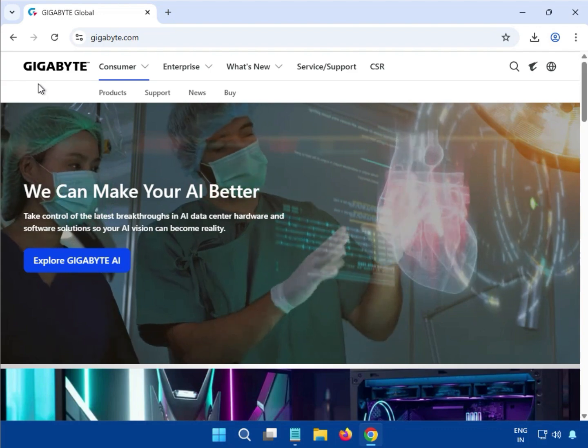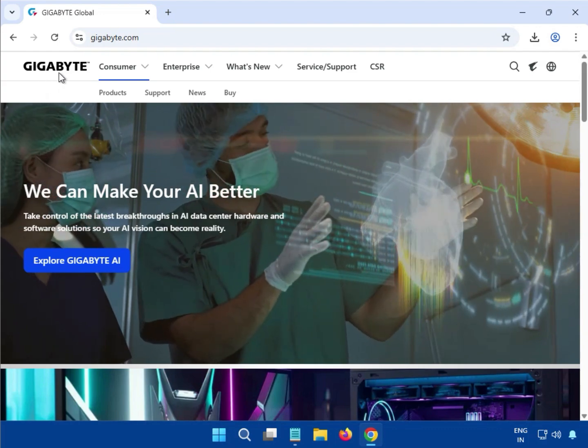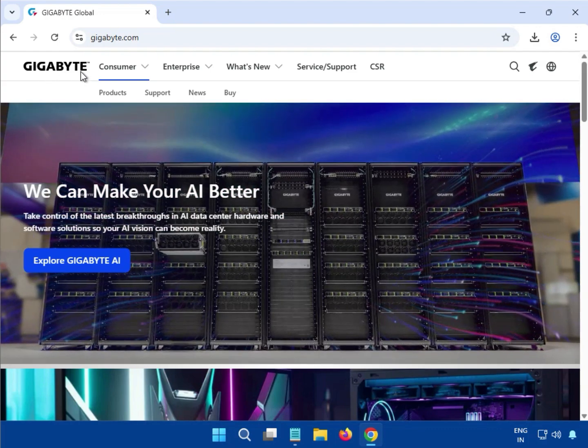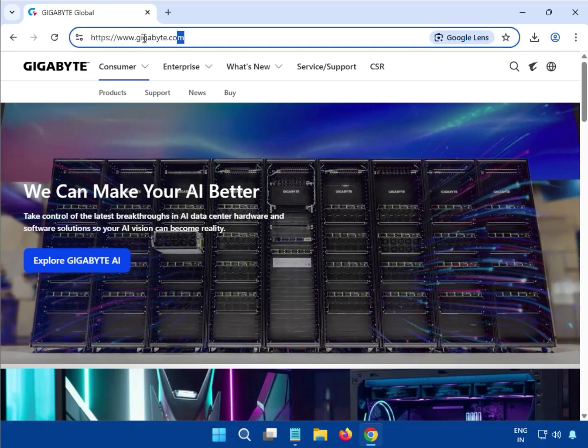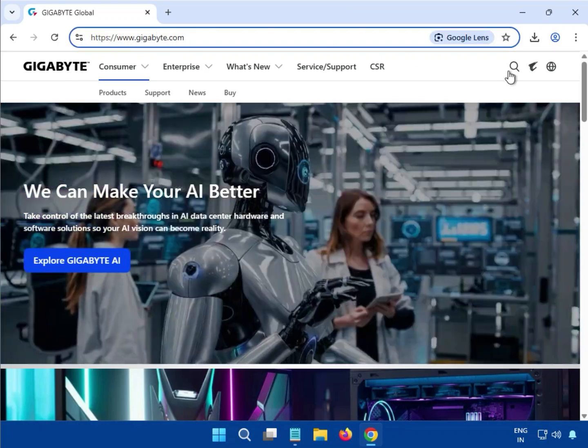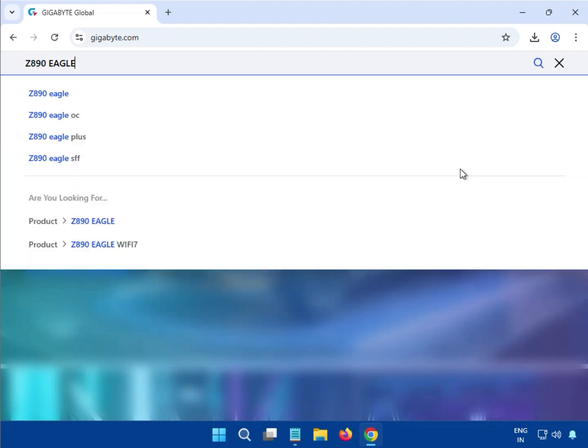How to download Gigabyte motherboard driver. So, officially driver. Okay. First you have to come to www.gigabyte.com. Now you can see here the search button. Then you type your model number, Z890 Eagle, and then hit enter.